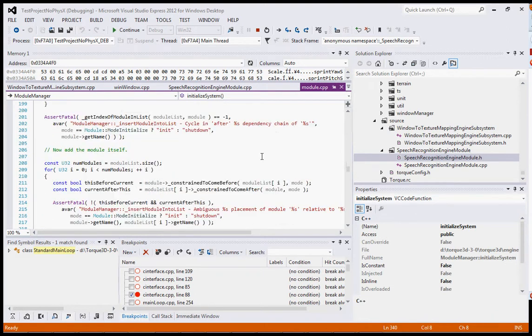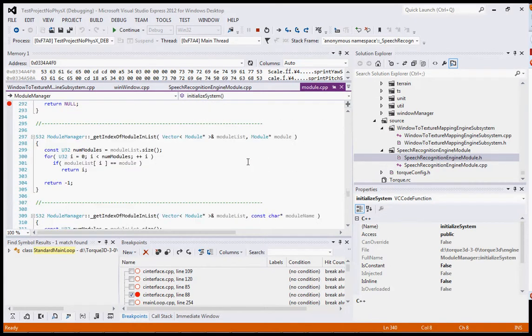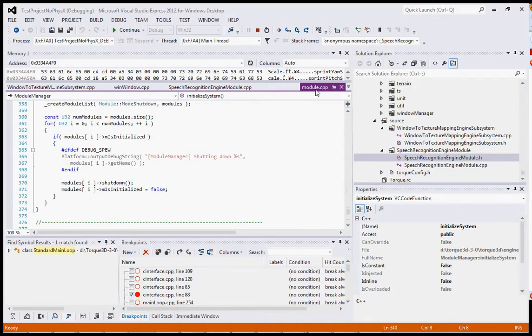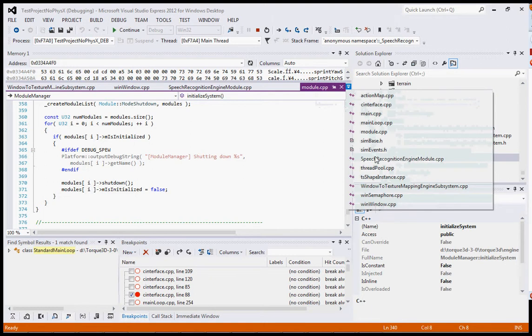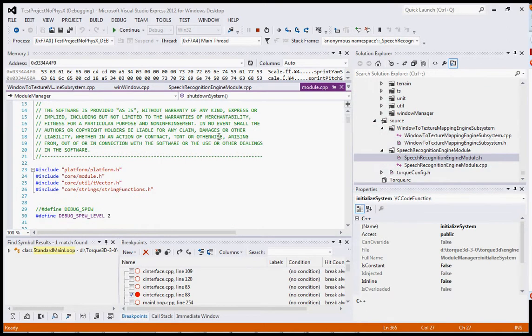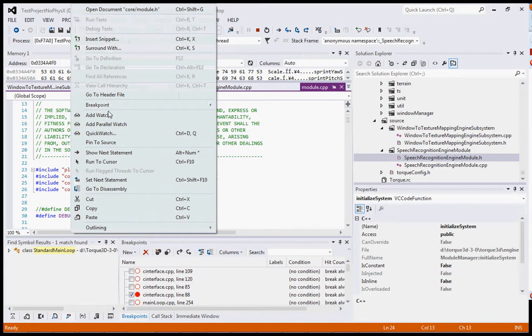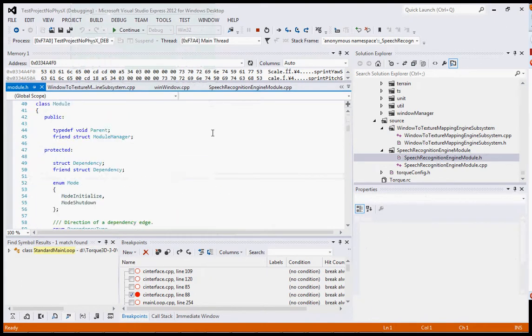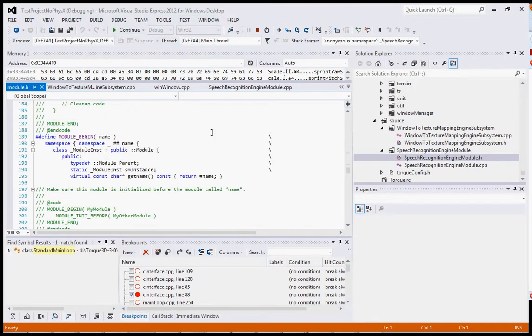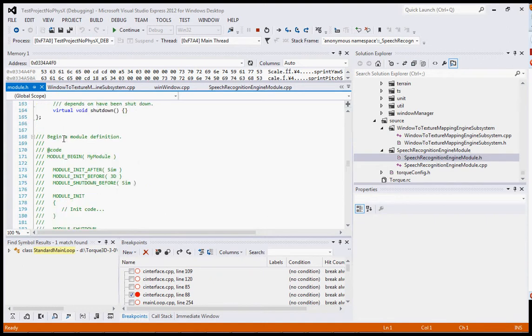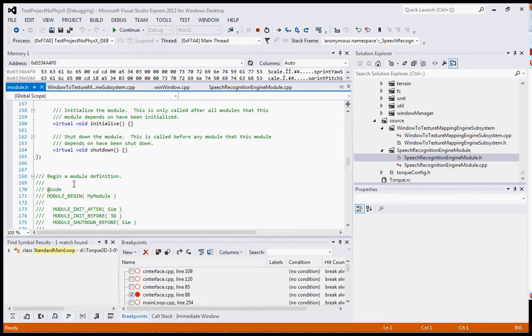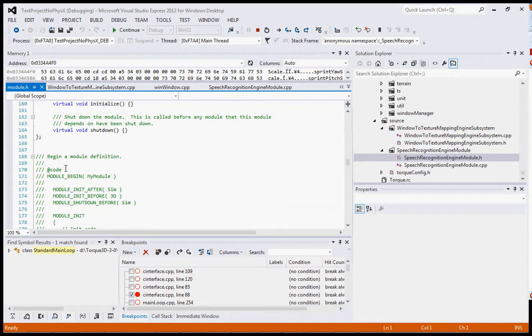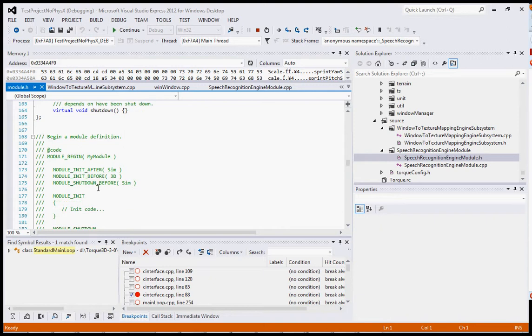Where is it? Yeah, the macros are way down at the bottom, if I remember correctly. Oh no, that's module.cpp. I want module.h. Open file. Yeah, here are the macros. You can see we have basically what they say a module definition should look like, line 168 of module.h. Module begin, init after, init before, shutdown before. Module init, module shutdown.